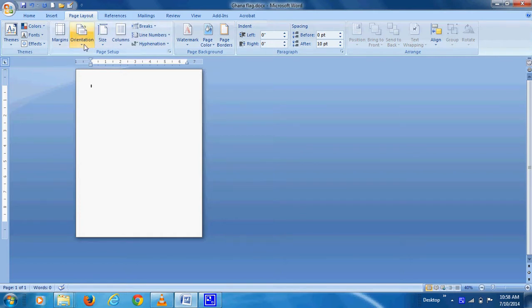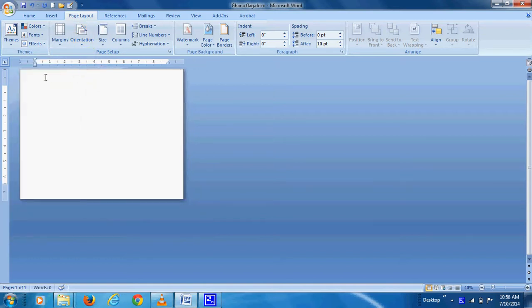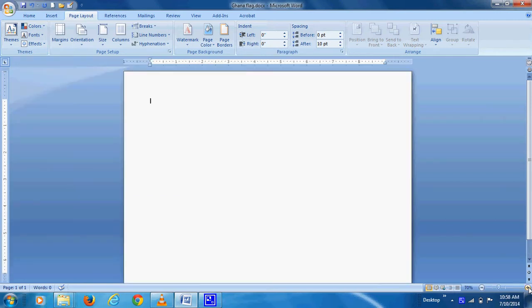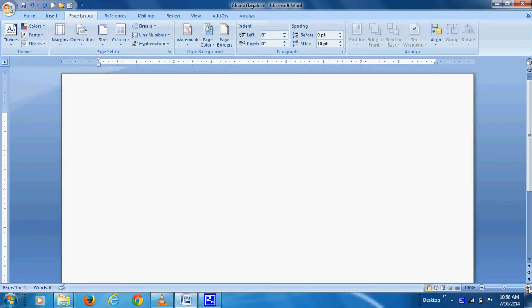So let's select the orientation. The default orientation is portrait. So let's change the orientation to landscape, and it will change the paper orientation to a landscape. So we can now zoom in again and get back our size that we want to work in.